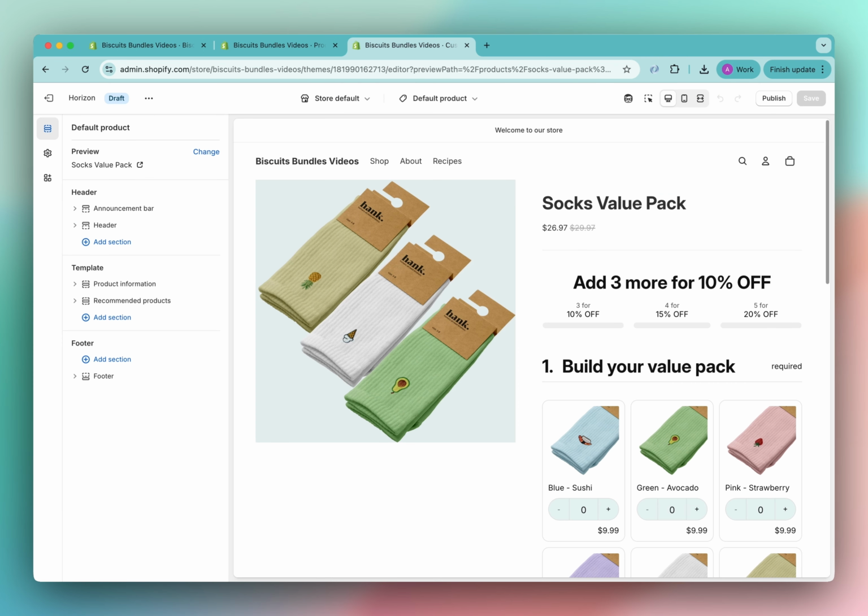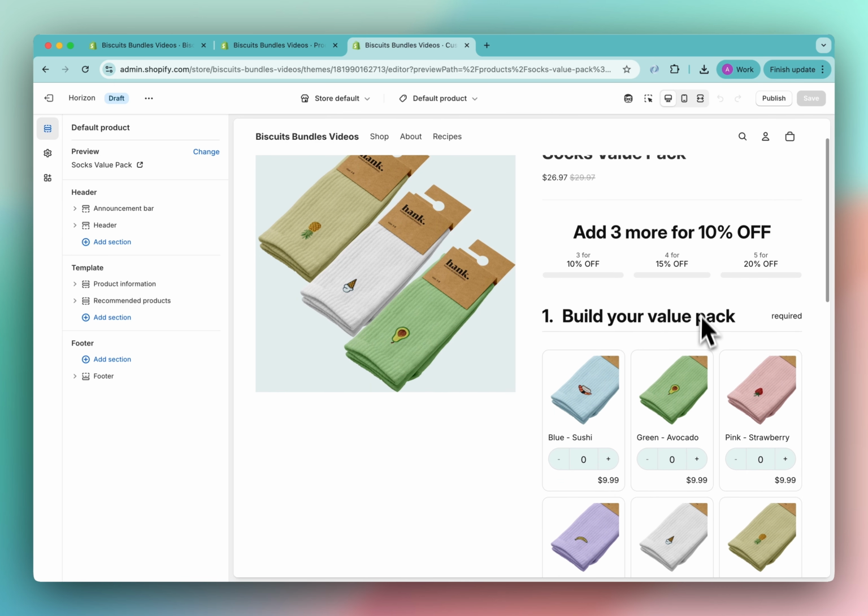Hi, I'm Anthony from Biscuits Bundles. Today we're going to set up a volume discounts bundle, just like this example you see here, where we have this socks value pack, where the more the customer adds, the more they can save.